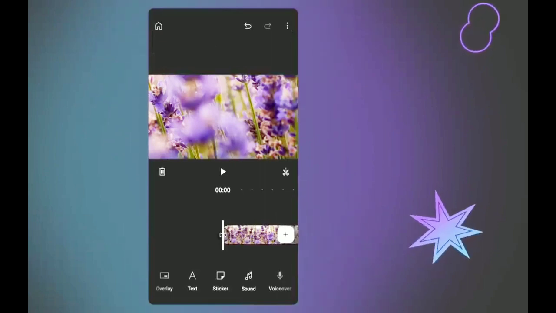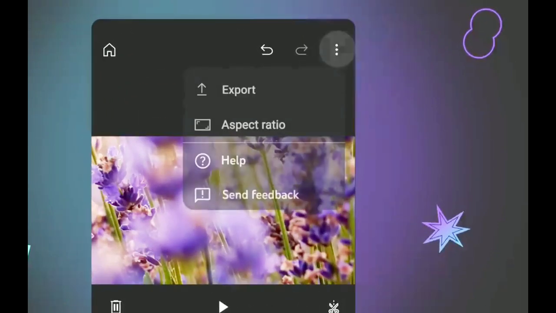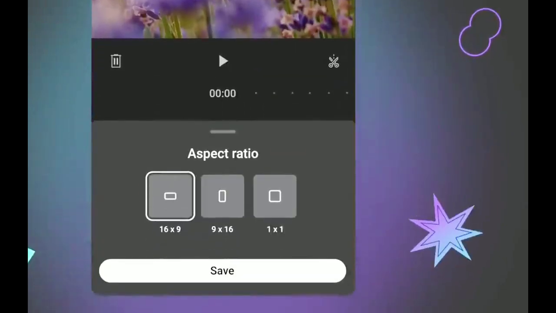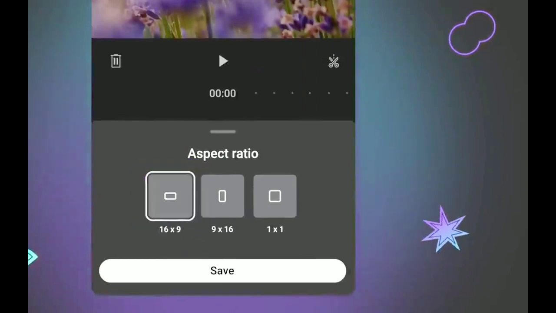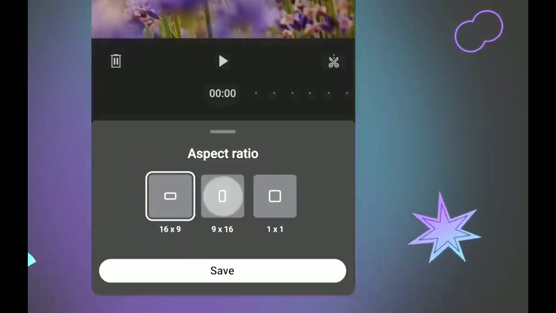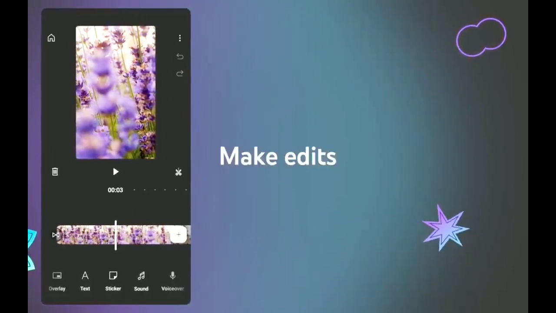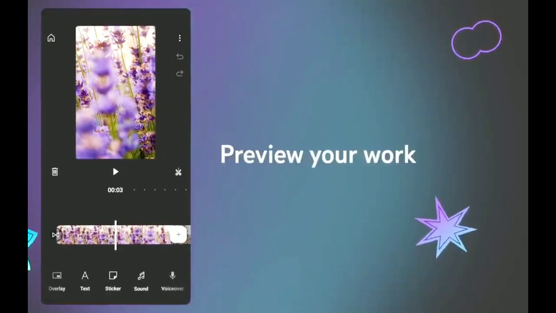Before you start editing, you can choose your project's orientation by tapping the three-dot menu, then Aspect Ratio. You can change this at any point during the editing process. YouTube Create supports 16:9 for videos and 9:16 for shorts. The footage you chose will be added to the editing timeline. This is where you can make edits, add new clips, and preview your work.